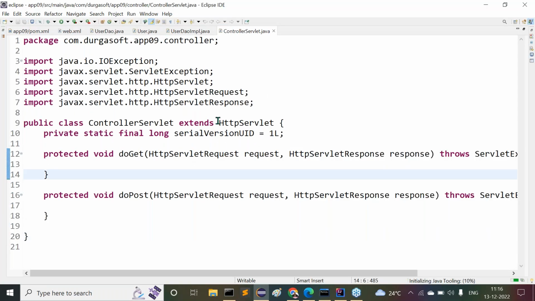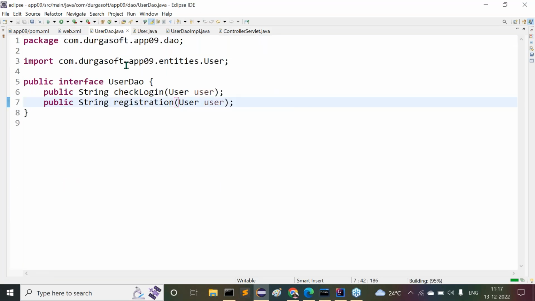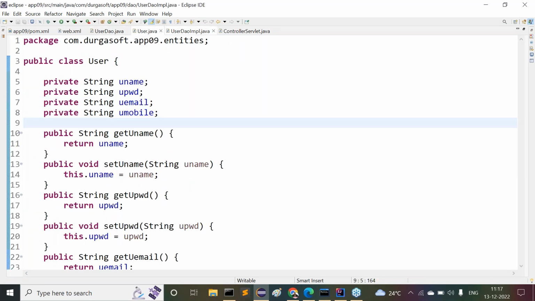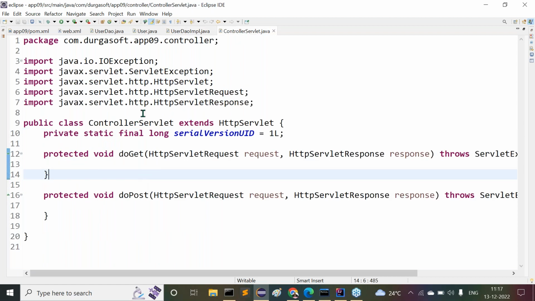Oh, nice. What are we preparing there? Servlet and Hibernate application. Then what type of application are we trying to prepare? Controller servlet we prepared and user DAO is okay. Check login and registration. User.java is fine. User DAO Impl we prepared there, and the controller servlet. Then any diagram here?